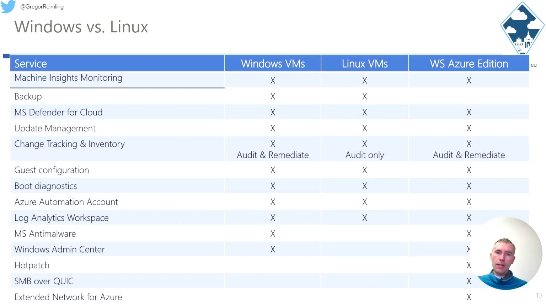Okay, before we start into the service, I will give you a short overview of the differences, because we have different Windows and Linux VMs, but more different Windows VMs, when we take a look into Azure or outside of Azure. When you have the whole view, you have Windows VMs and Linux VMs, and this is the same whether you use them in Azure or via Azure Arc, which brings VMs like supported Linux distributions or also Windows servers into your tenant.